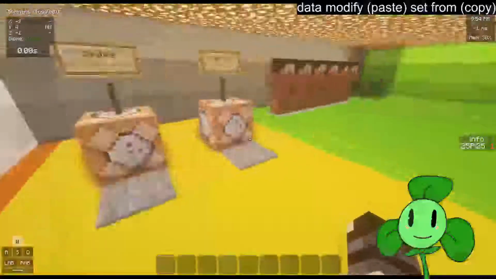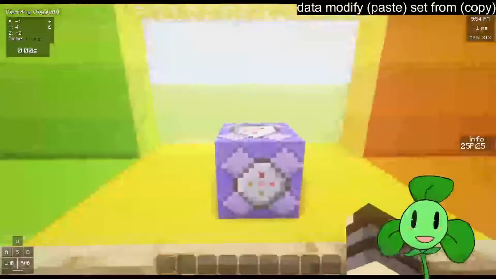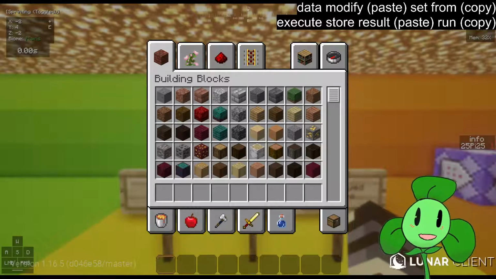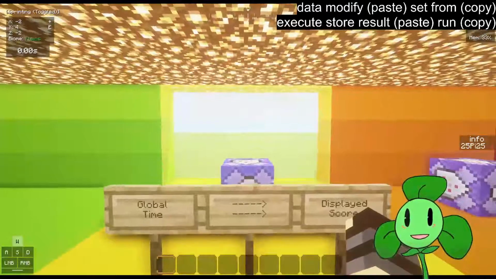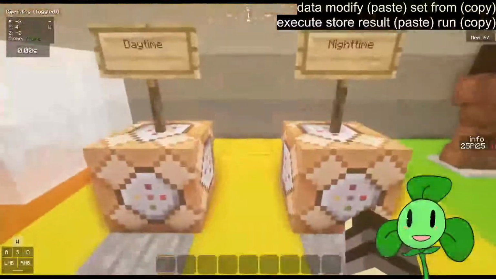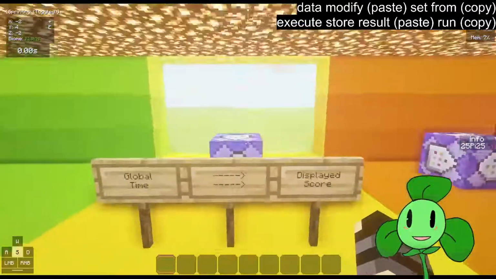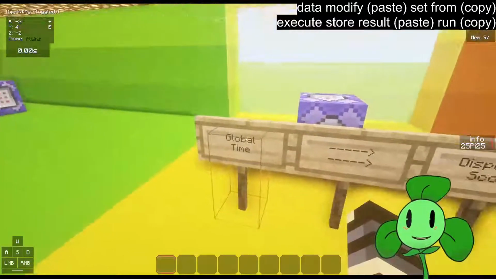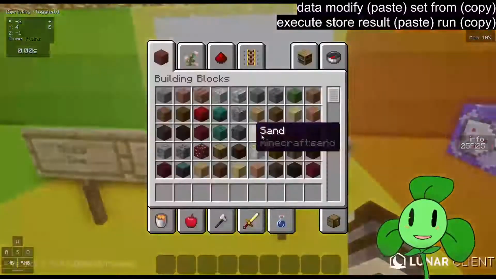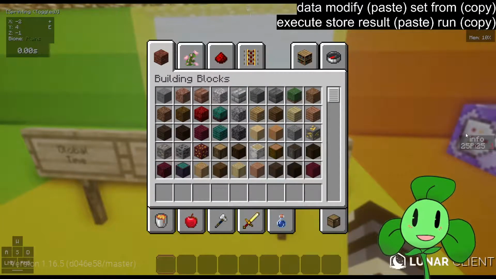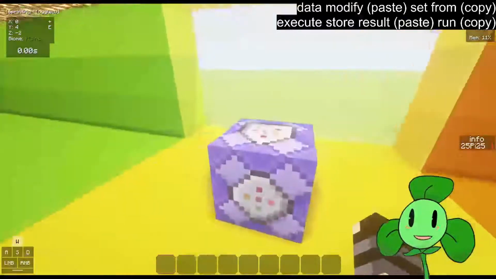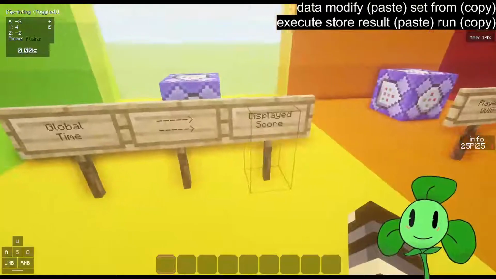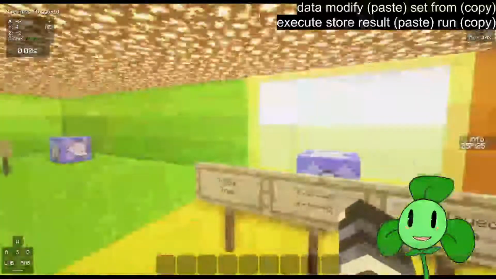We can, however, use execute store to replicate that, and it works just as well. It's kind of the same template actually. So let me pull this up too. We're going to use execute store result paste run copy. So here's what the objective is. What I'm trying to do with this is take the time, whatever time it is right now, and put it into a score. If you see on the right, there's a sidebar with this info. I already have one, but ignore that. We're trying to convert the global time into a score.